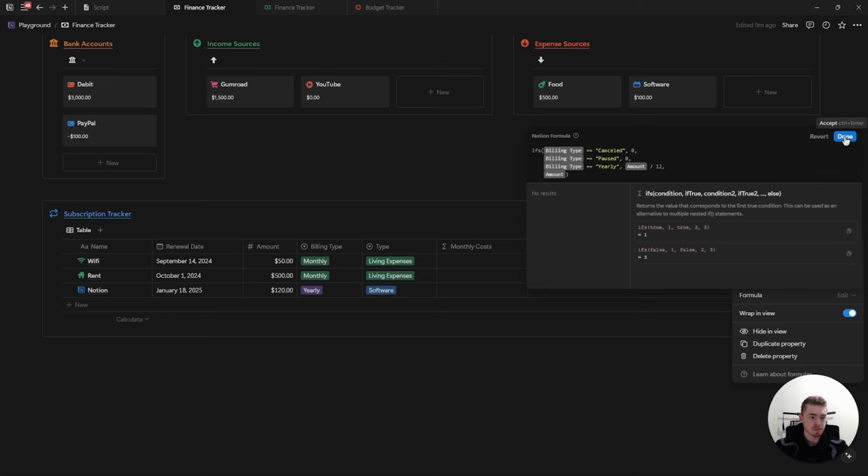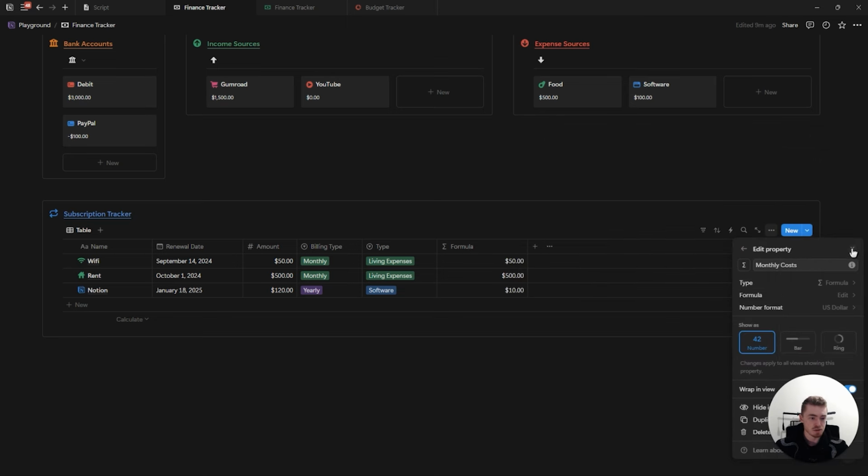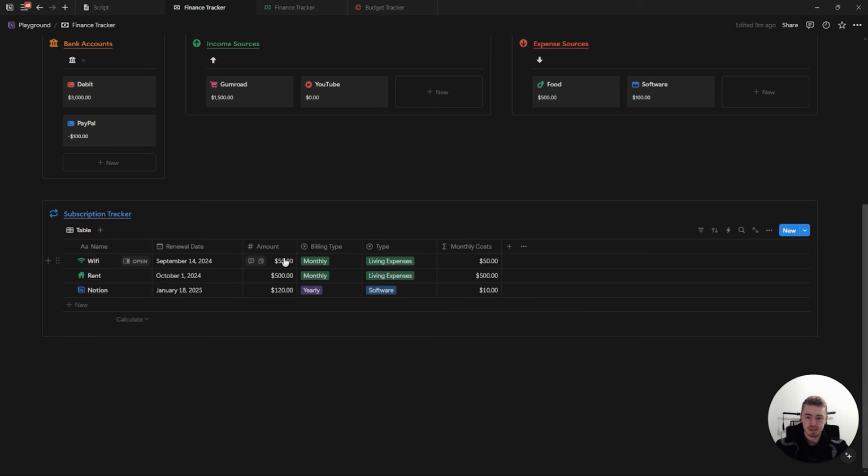But yeah, once you have this, you can click on done. And then you also just want to change the number format to the US dollar. There you go. So as you can see, this one is $50 monthly, so it shows here, and this yearly one is 120, so we would be paying $10 per month for this one.